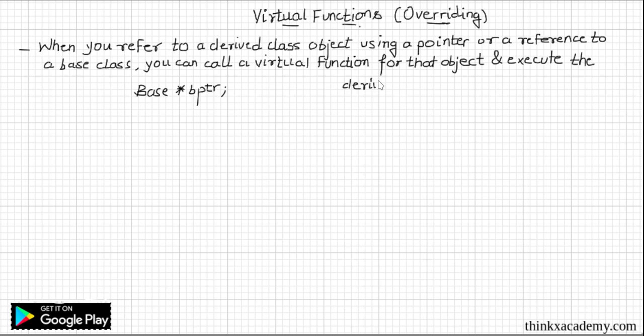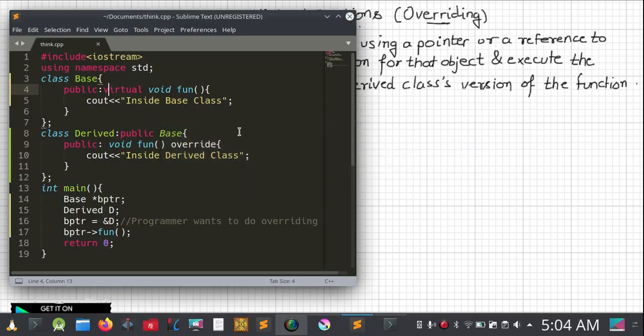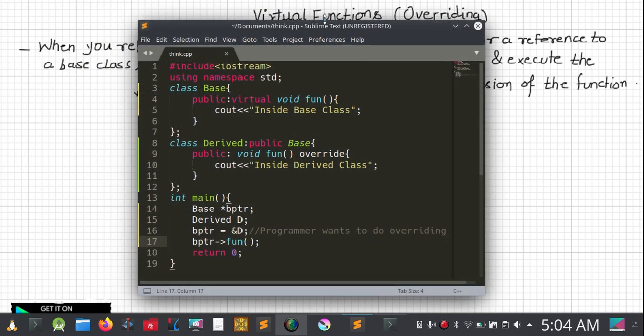Derived class version of the function. So if I would have given this definition at the very first of starting this tutorial, it will make no sense to you. So now we have done the whole implementation here. You can see we have done the whole implementation. So this whole definition makes sense here.